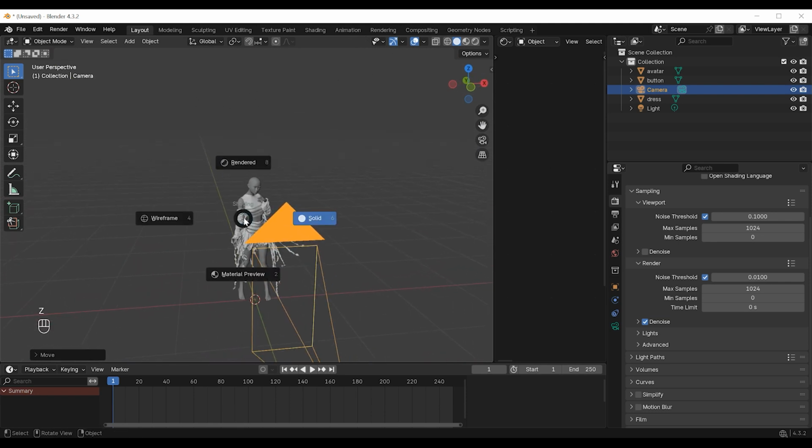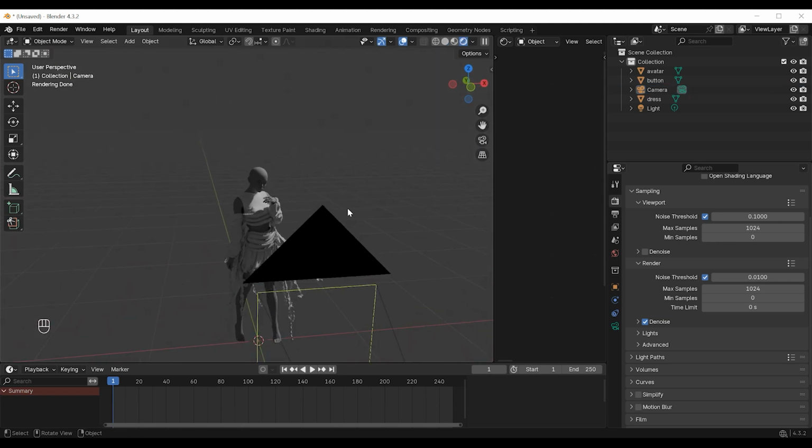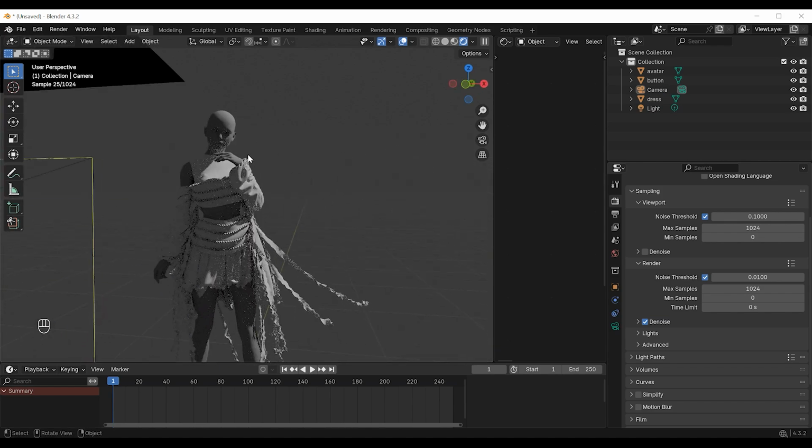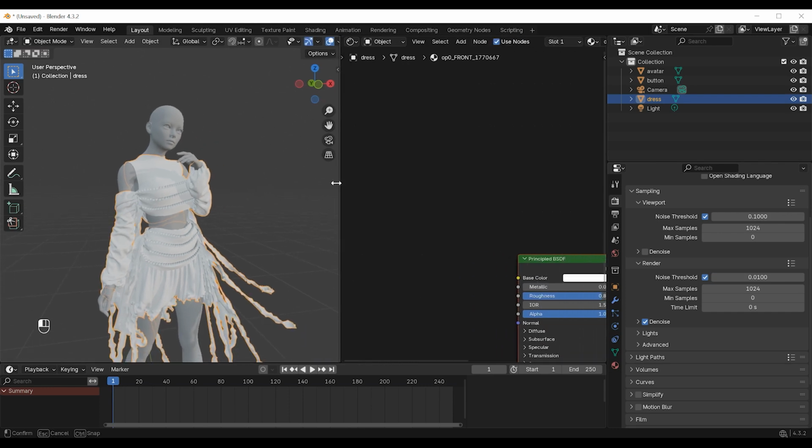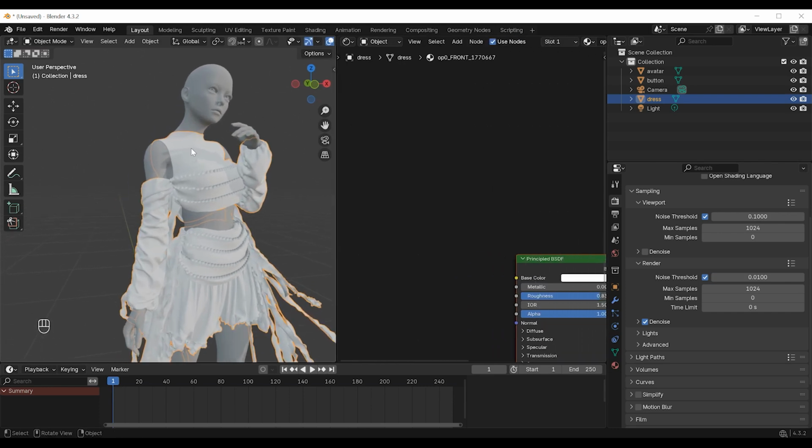Hold down Z and go to the render mode or material preview. To see the materials and shaders on the avatar and garments, switching to material preview mode is better than render mode, since render mode can slow things down.